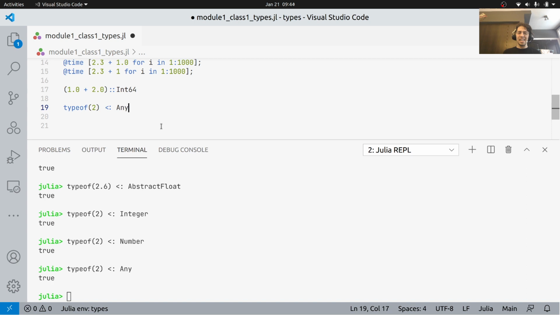So Any is, or you say in computer language, I have no idea what the type is going to be. It can be literally anything. Any type that exists in Julia is going to work here. That should not be something we use fairly often, but just to show you that at the very top of the hierarchy of types is this thing called Any, which everything belongs to.